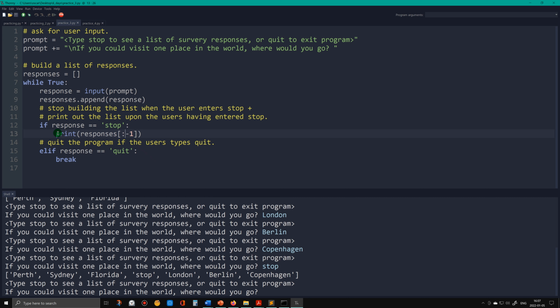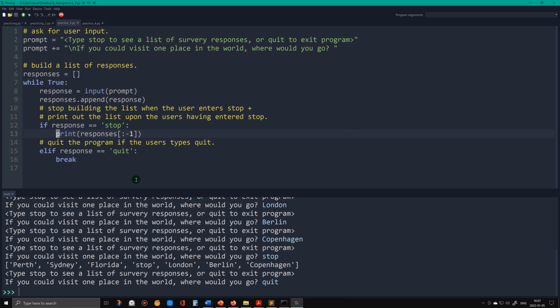So now I've got to figure out how can I get rid of any and all stops that may appear in this list, but still keep the other elements of the list and keep the program running and keep the list expanding as the responses of where people want to go. And if I hit quit, it will actually quit. So does quit work? Yes, it does. So quit works. So the only problem I have now is with this bit.